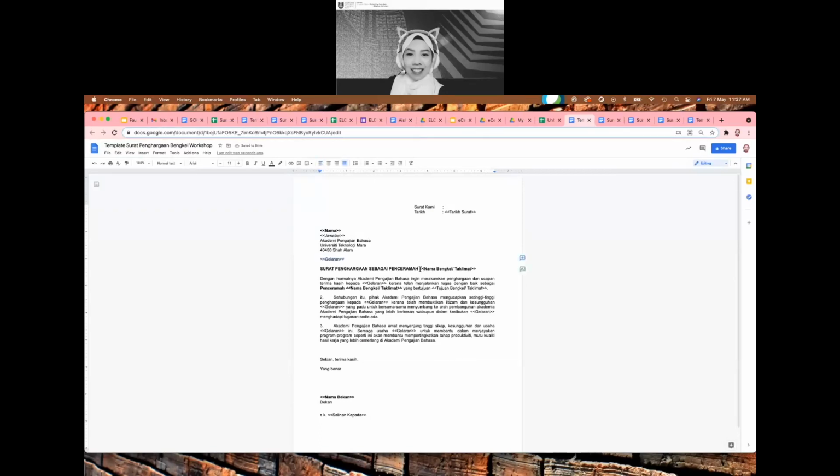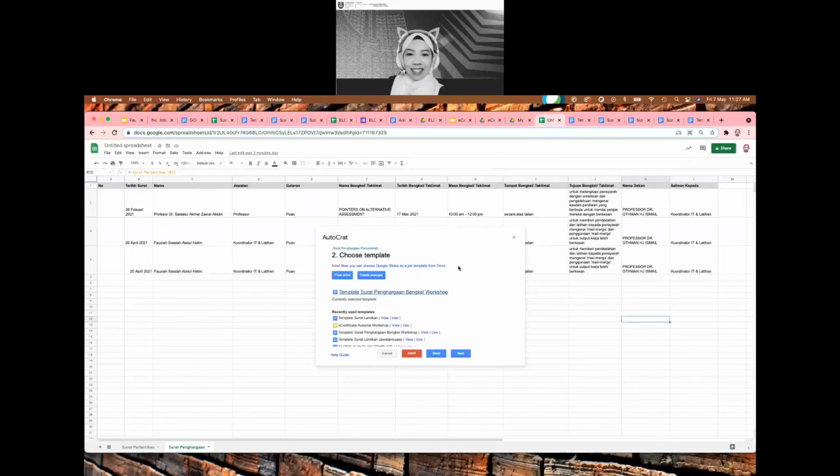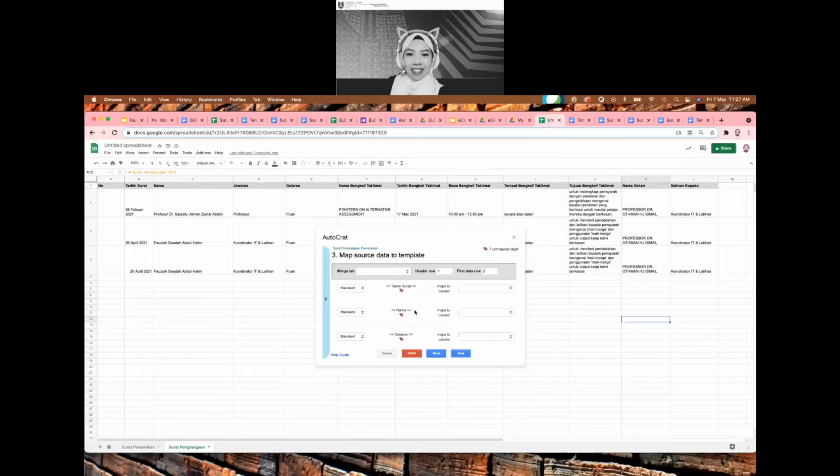Alright, we have nama bengkel atau taklimat, gelaran di sini, nama bengkel, tujuan. Okay, gelaran puan atau tuan, gelaran puan atau tuan, gelaran puan atau tuan. Okay, and nama dekan, salinan kepada, there you go. Okay, that's how a template should have lah with tagging. Alright, so once that is done, click on next.